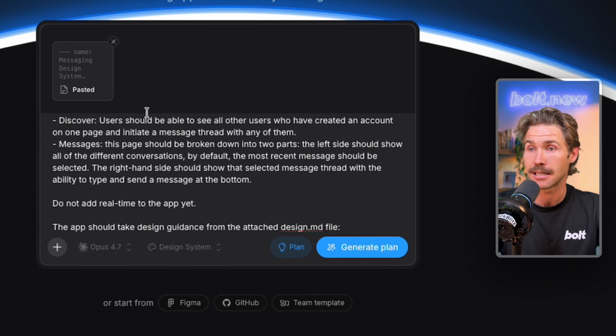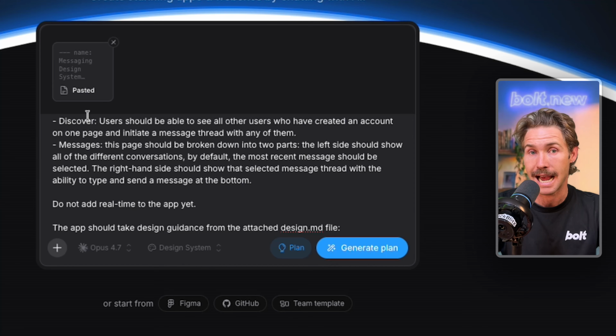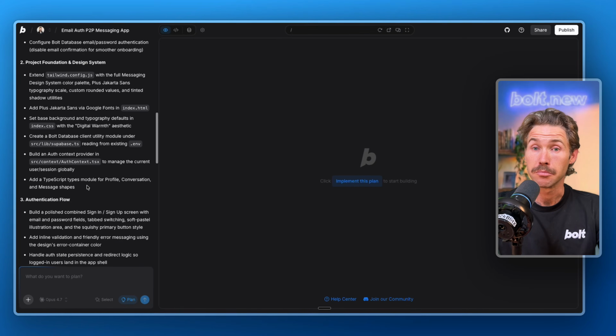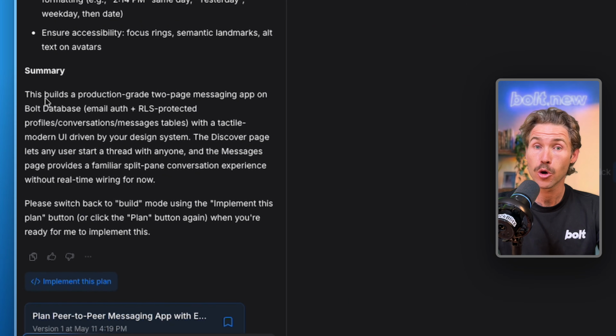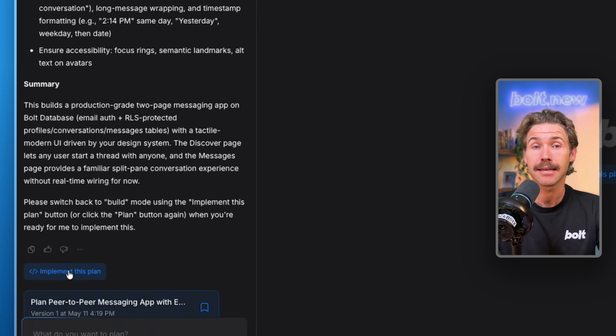Now I'm going to paste that design markdown file, and we can see that's been added there. I'm choosing Opus 4.7. I'm going to put it in plan mode, and let's generate the plan. So I'm looking through the plan. It all looks good. It's got a summary at the bottom, no clarifying questions. So let's go ahead and implement this plan.